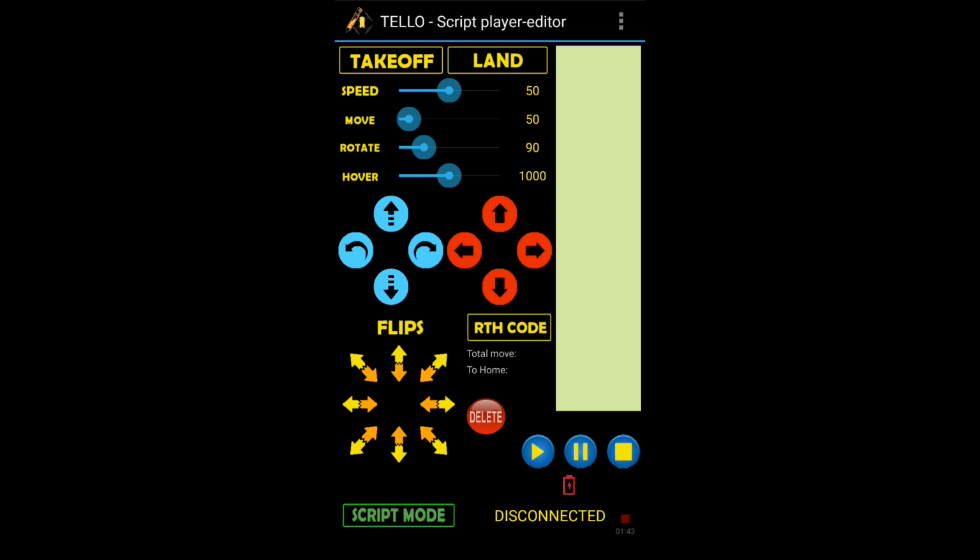Now we have the four blue arrows. So this is to go up and down and to rotate, or to yaw, left and right. You have the four red arrows to move forward, backward, left and right. We have the arrows here for 8 different flips. We have the RTH code, return to home. A quick press on that, you will return to home in a direct line.